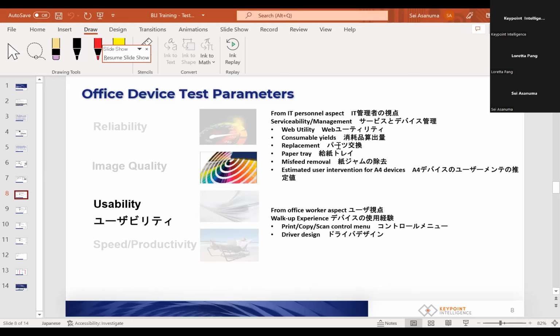And only for A4, we have estimated user intervention times, just because the A4 device is designed for self-maintenance. So we only have that item for the A4 device.